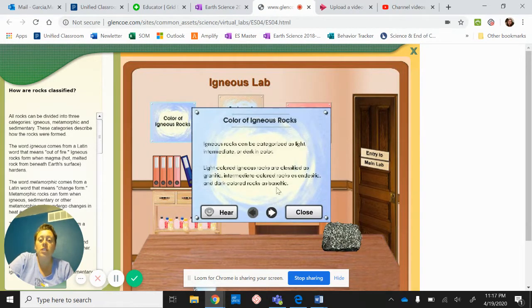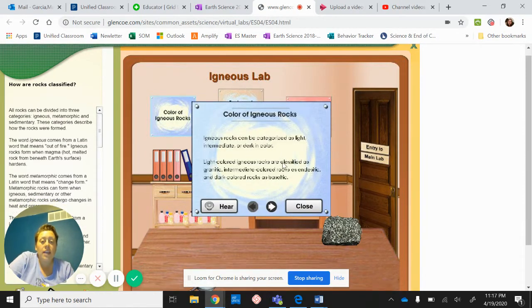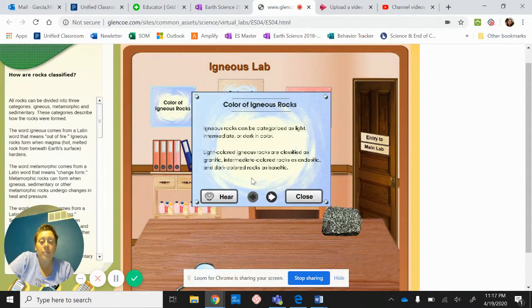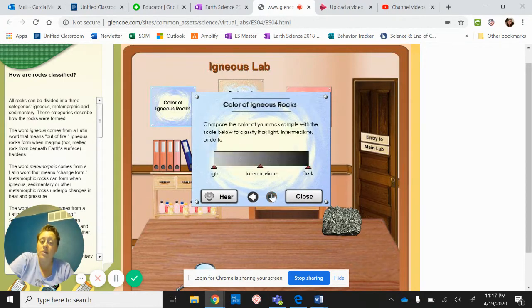Okay, so let's look at the color first. Igneous rocks can be categorized as light, intermediate, or dark. Light colored igneous rocks are classified as granitic. Intermediate colored rocks are andesitic, and dark colored rocks are basaltic. So this shows you here a comparison: light, intermediate, or dark. Okay. What do you think for this sample? I would say it's probably pretty intermediate.